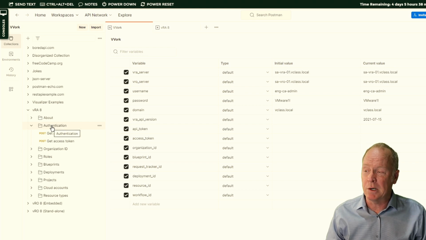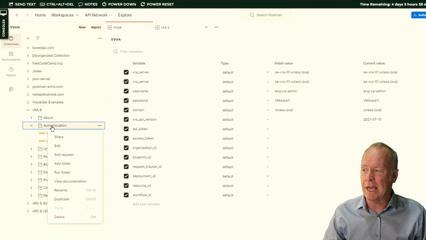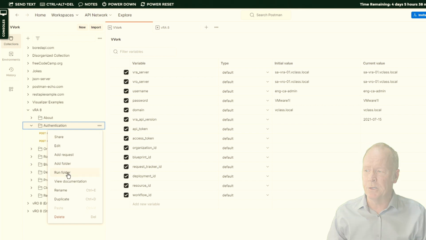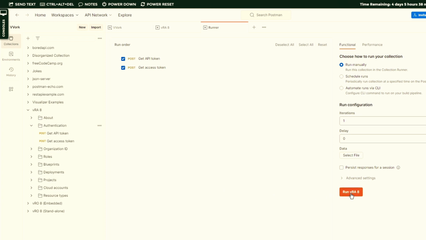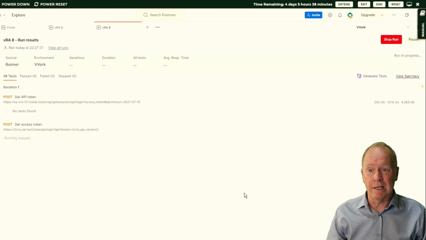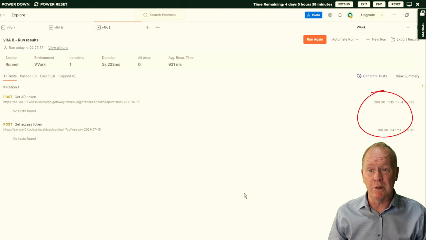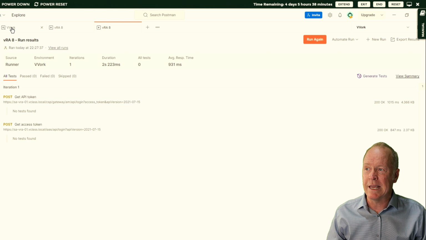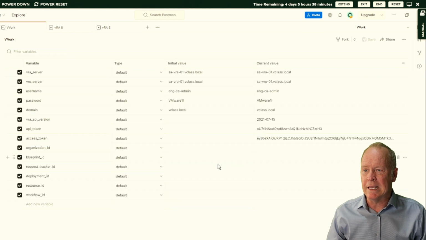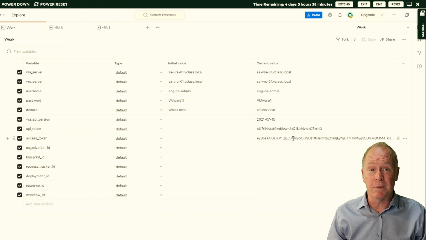So let's use the same trick again. We'll right-click our authentication folder. We'll choose to run everything in that folder. And again, I'm going to jump straight to the Run button. Once again, I'm going to double check that I get back a 200 code from each of those operations, which in this case I did. And again, if we do a quick sanity check, we can see that I have my API token set successfully and my access token is successfully set.